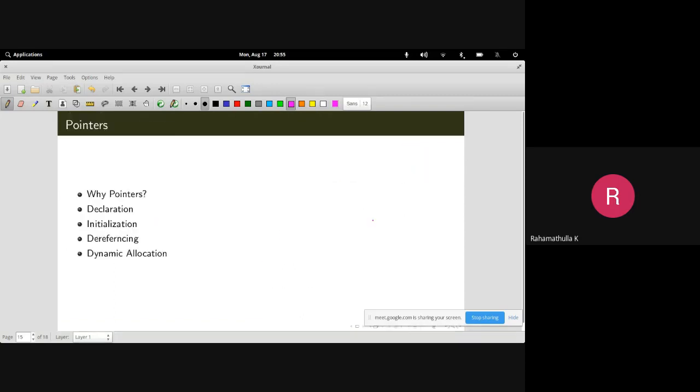Now let's have a look at pointers as well, which we are also going to use very often in our discussions. So just a review of pointers and dynamic memory allocation also. I think this was also covered in your second semester C programming course. First of all, let me ask why we require pointers, then how you declare it, initialize it, how you dereference it, and how dynamic memory allocation works. We'll see all these points.